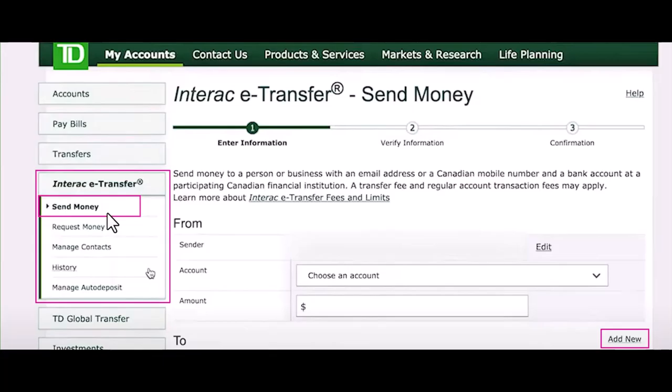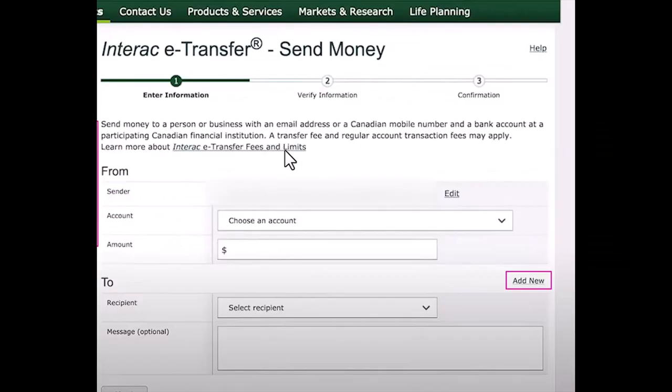As soon as you do that, you will have this kind of a form on the right side of the screen. Go ahead, put in the information of your sender right over here, your account, choose an account, add in the amount they would like to send. Now go to the recipient section, select the recipient, add in the message if there is an optional one.